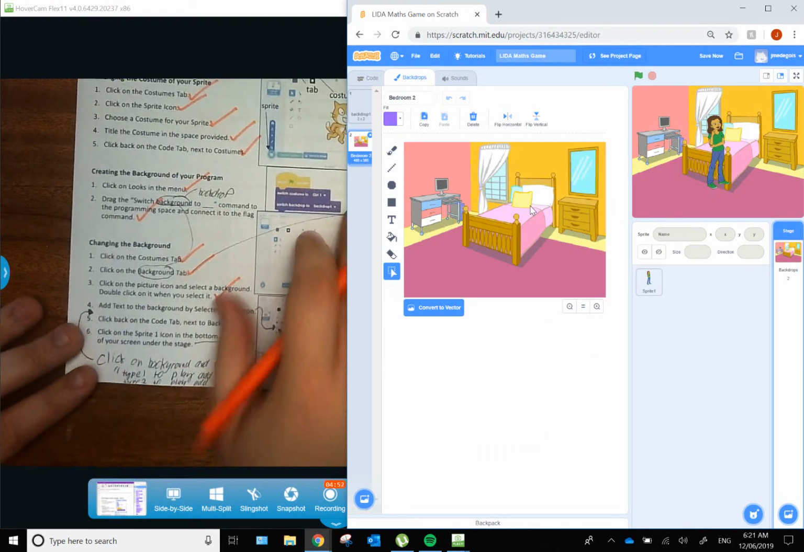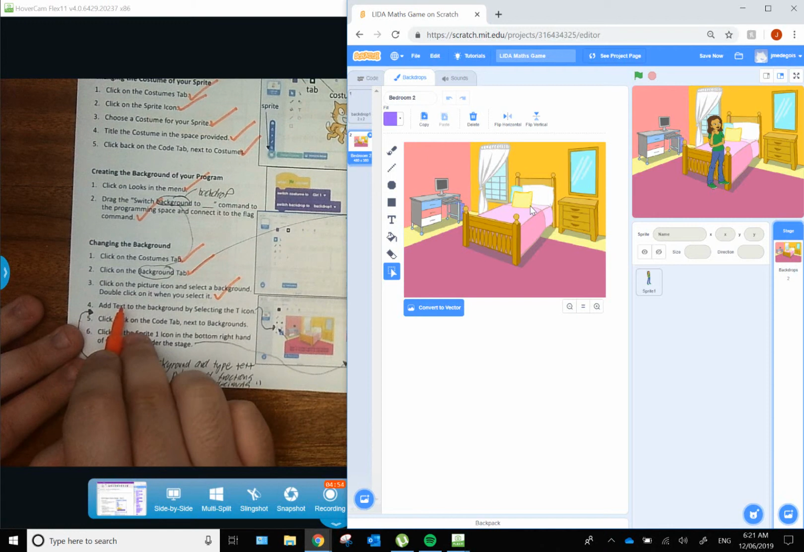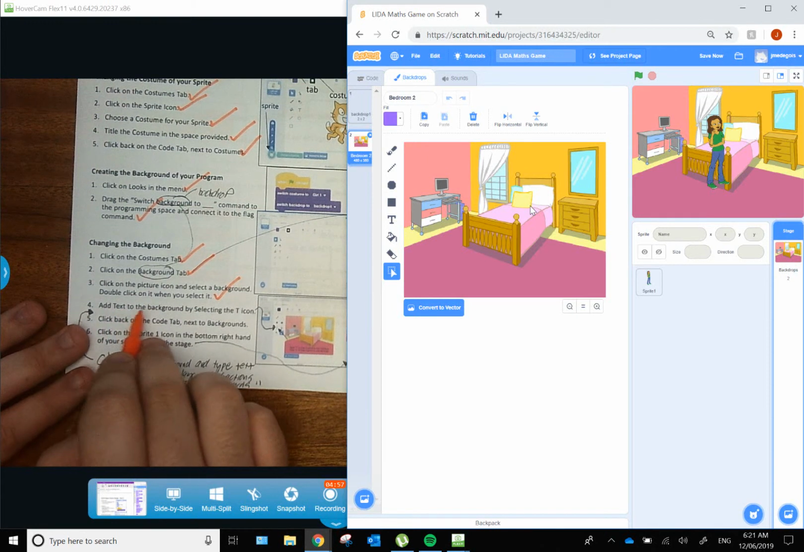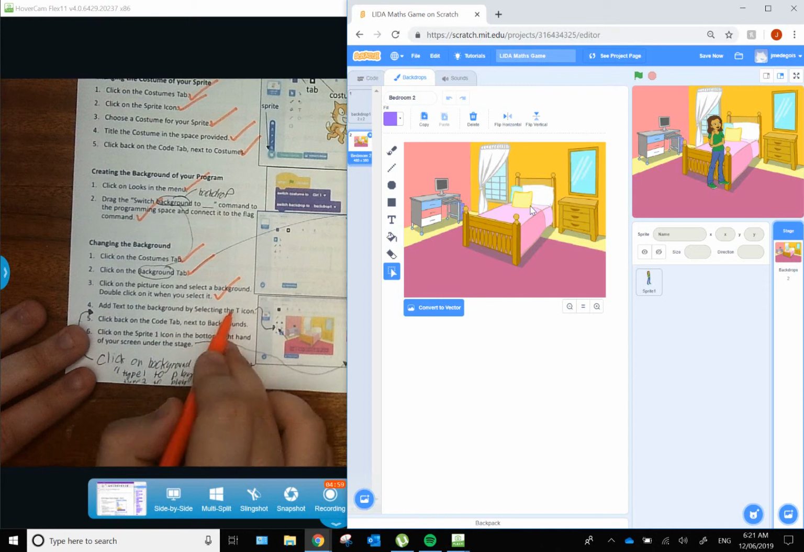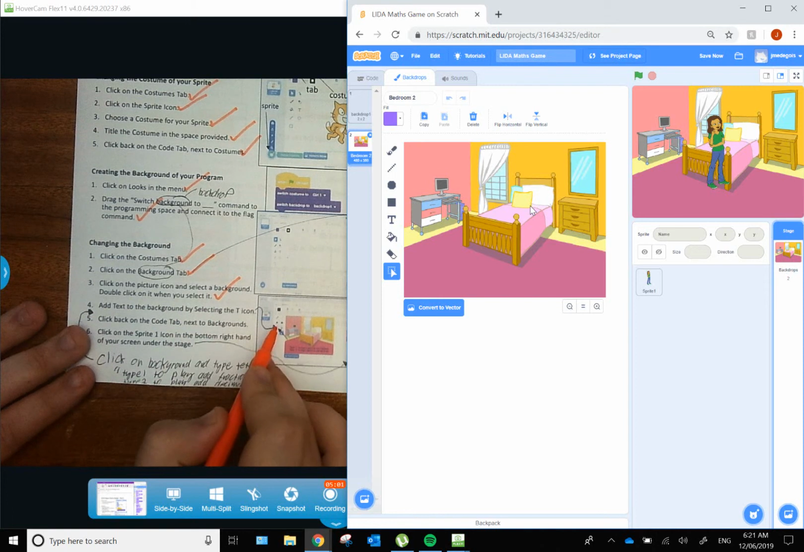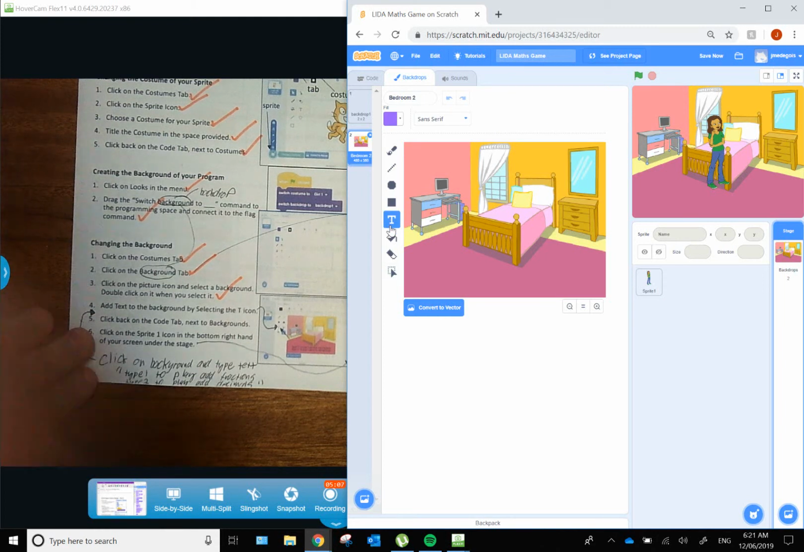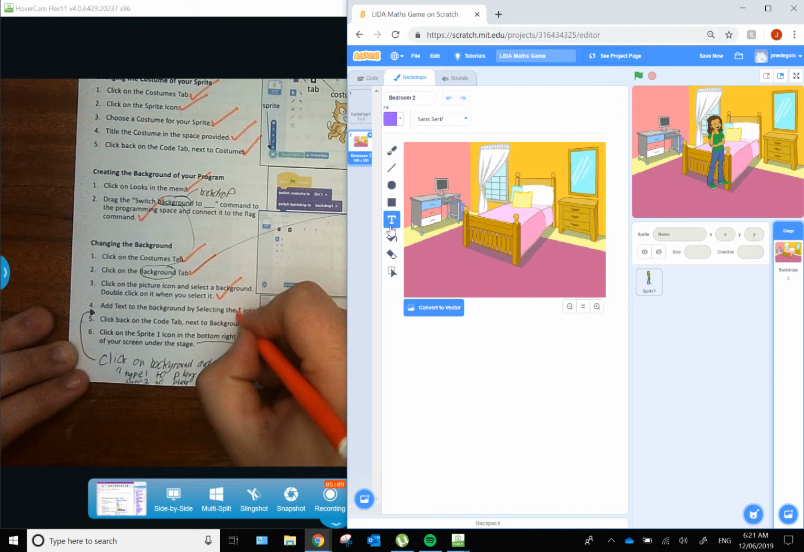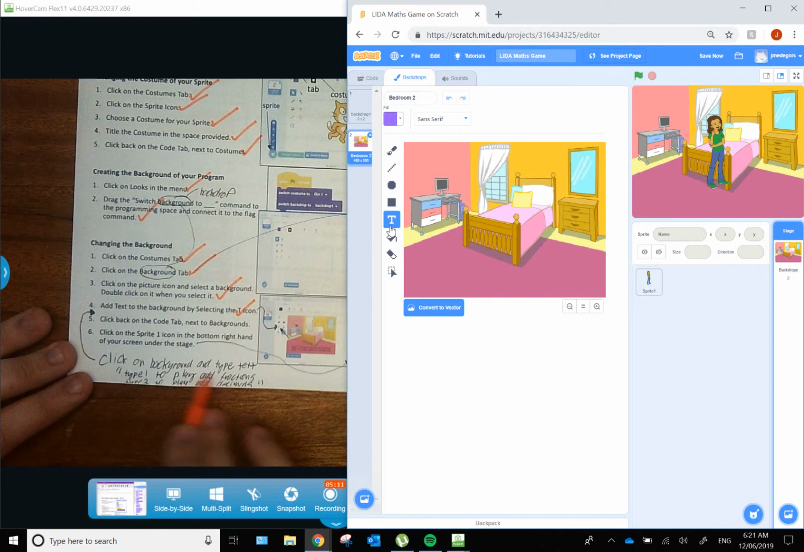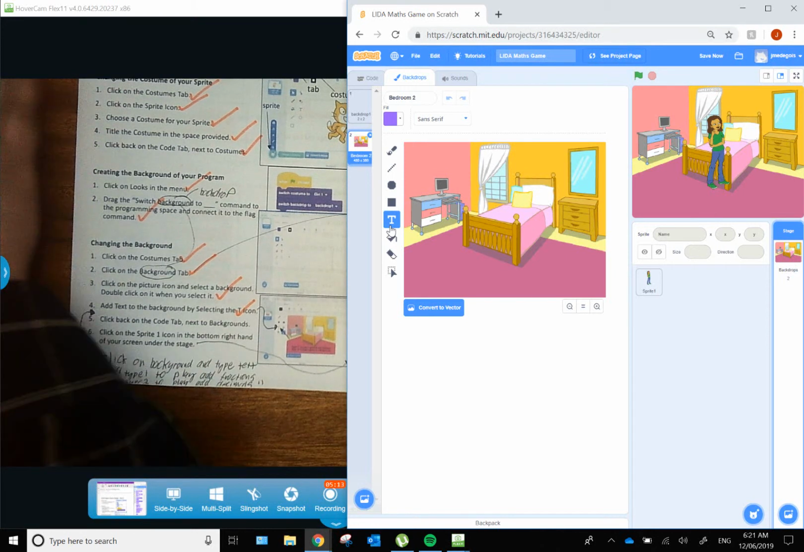Then step 4 says click on the text to backdrop by selecting the T icon, and then there's a little arrow that shows you a little T. So there should be a little T button that you can press. So I've done that. Now you need to click on the background and type the text. So wherever you click is where you're going to type.